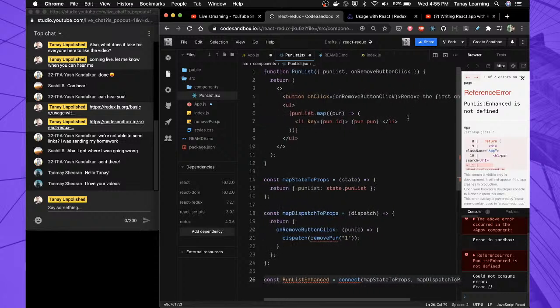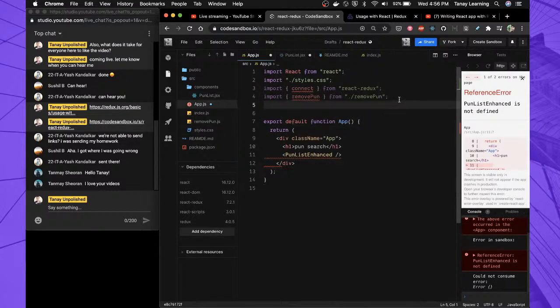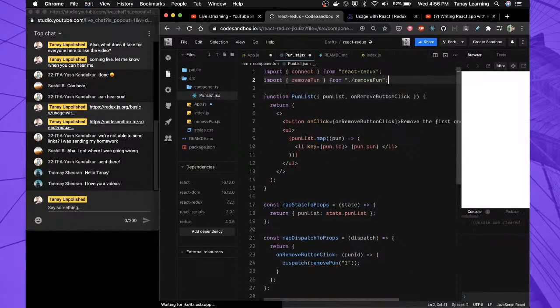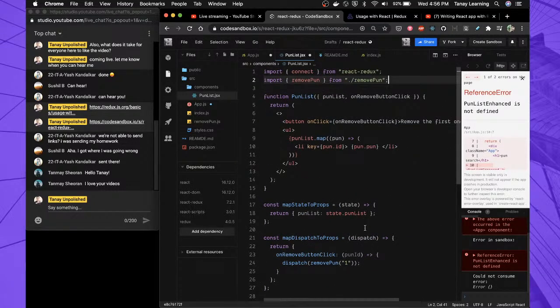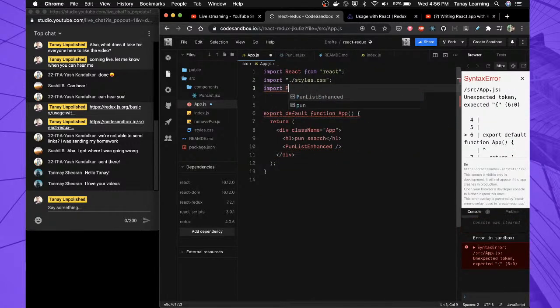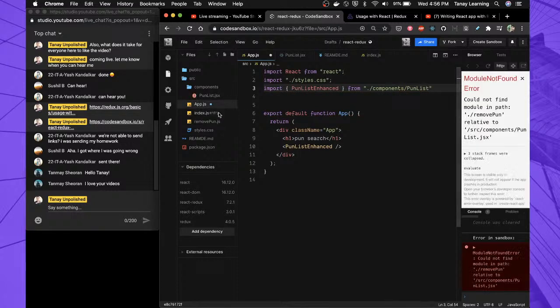This will give errors, this will say not used, so we'll say export, and now it will say other errors. So you can clean it like this, which is quite simple. Whatever is not defined, just take it and put it there. No error here. PunListEnhanced is not defined in the other one, so what do you do? You go to app.js and you import PunListEnhanced from components/punlist. Should I name it PunListEnhanced? I don't know. Let it be for now.